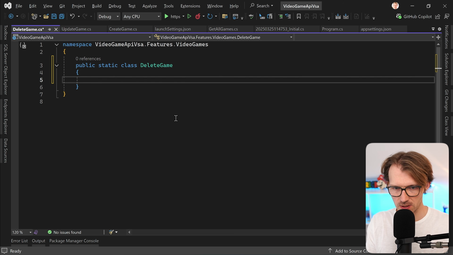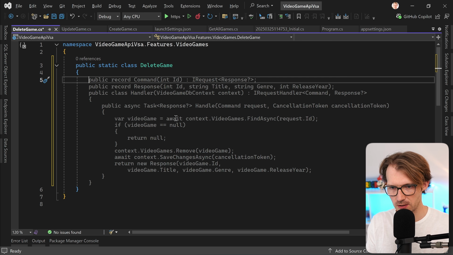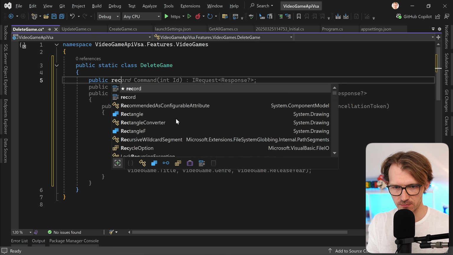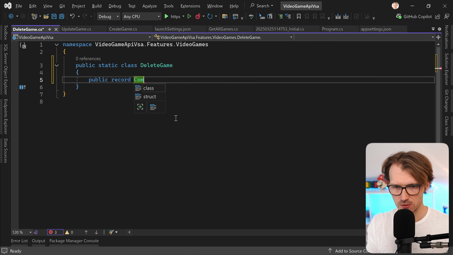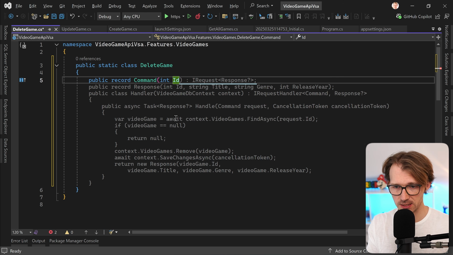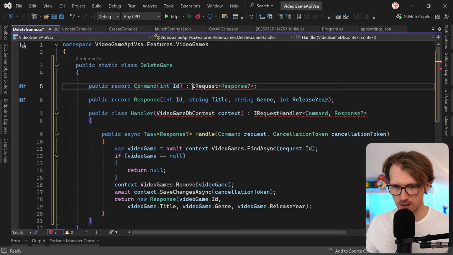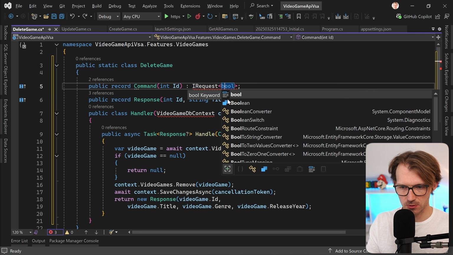So now this is our delete game class, and I think Copilot has an idea now. All right, with int ID request response. Well, actually this changes now, because what I want to do here is simply return a true or false, so a Boolean value. So we actually don't need a response object. So maybe this time we just write it ourselves, public record command with an ID. This is correct. Now I applied everything. Okay, but regarding the return type, it's just bool.